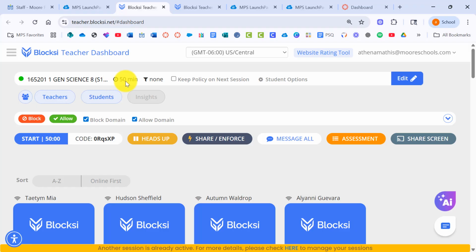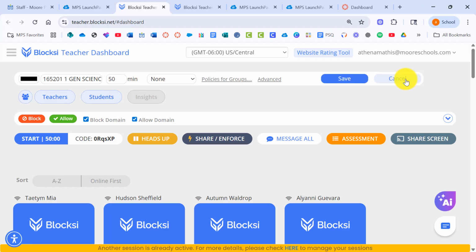Here you see the title of the course, duration, and I'm going to come over here all the way to the right. If I want to edit this, I can change the title of the course. You'll be the only one that sees that, so just change it to something that makes sense to you. You can change the duration of the course to match how long your class is going to run for. And then the other option that you have here is advanced. You don't have to worry about policies. We handle that for you.